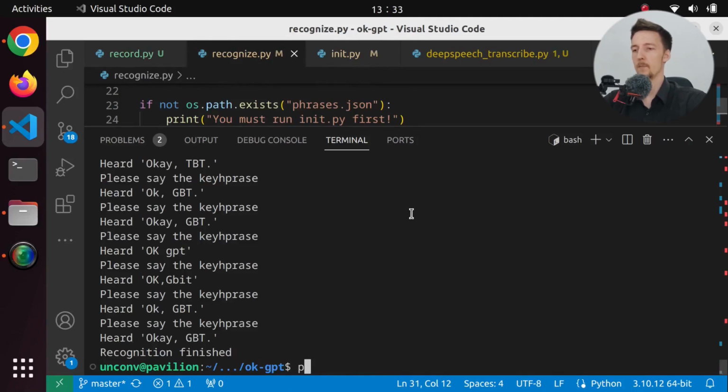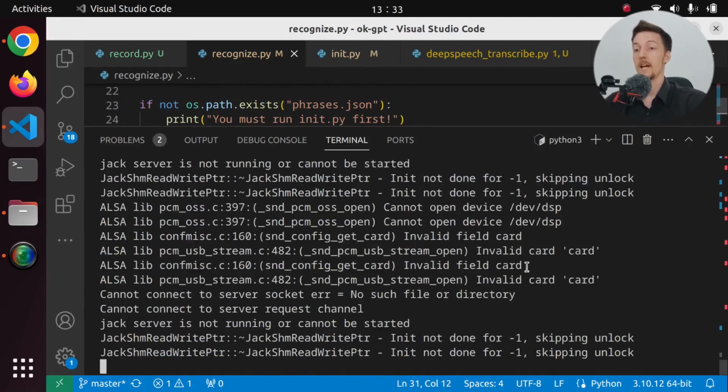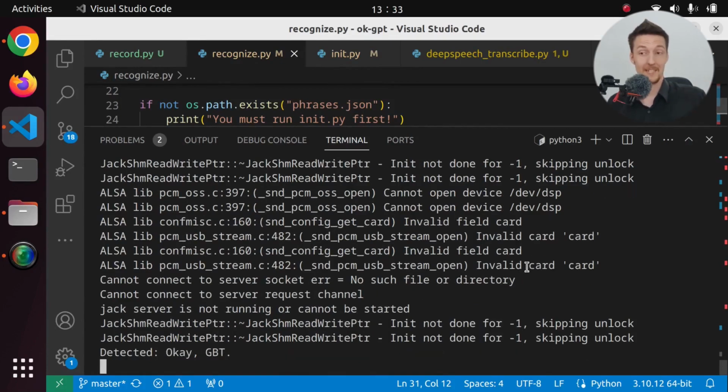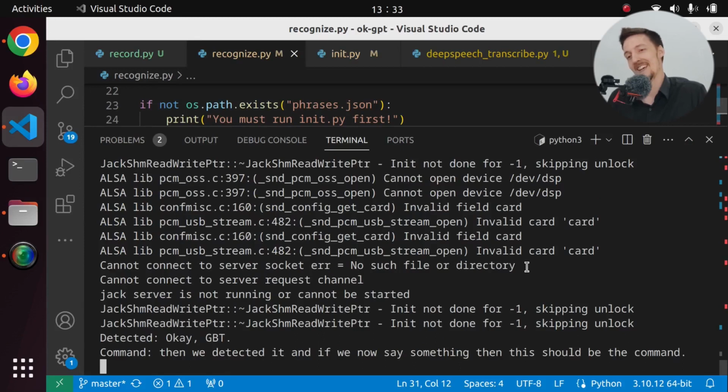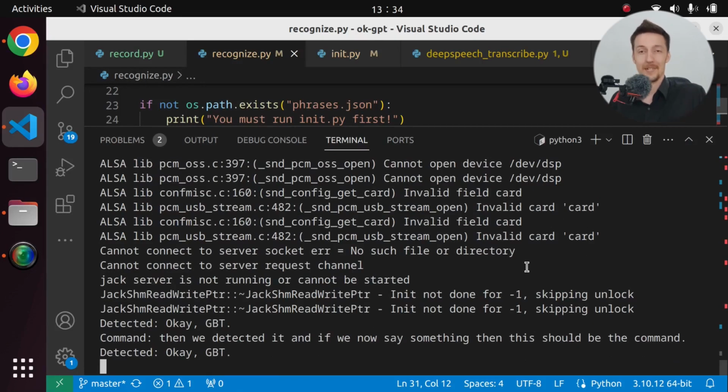So let's run Python 3 recognize.py. And now we are detecting the key phrase. So if I say, OK GPT, then we detected it. And if we now say something, then this should be the command. And it actually works. And now if we say again, OK GPT, then we detected it. And this is now again the command that we will run.